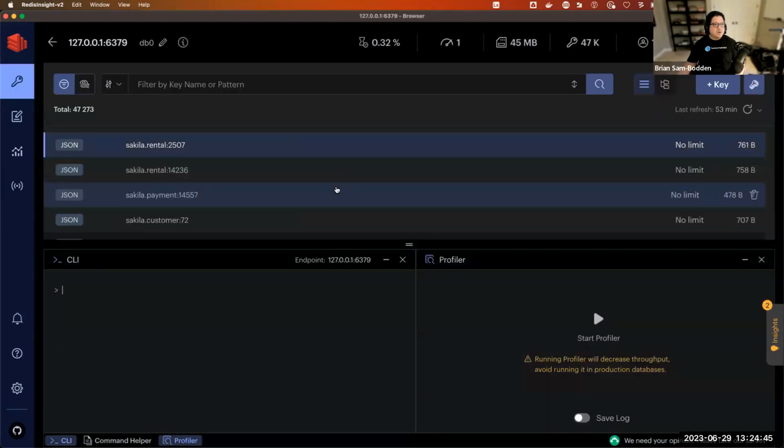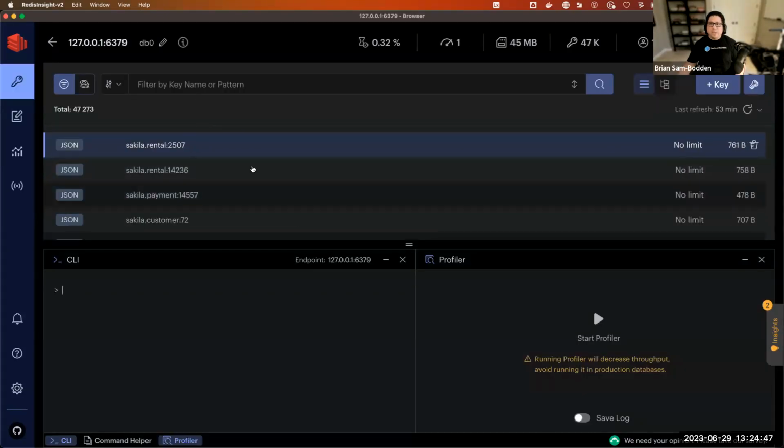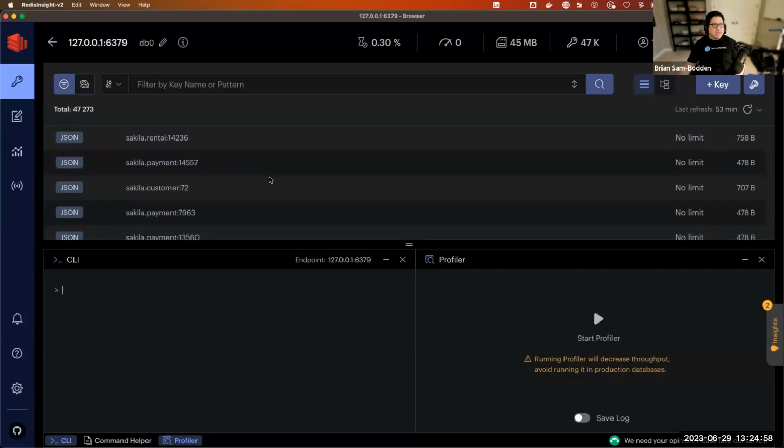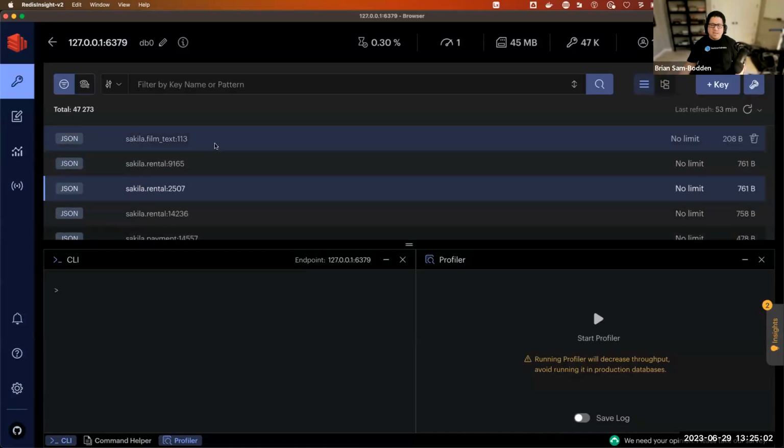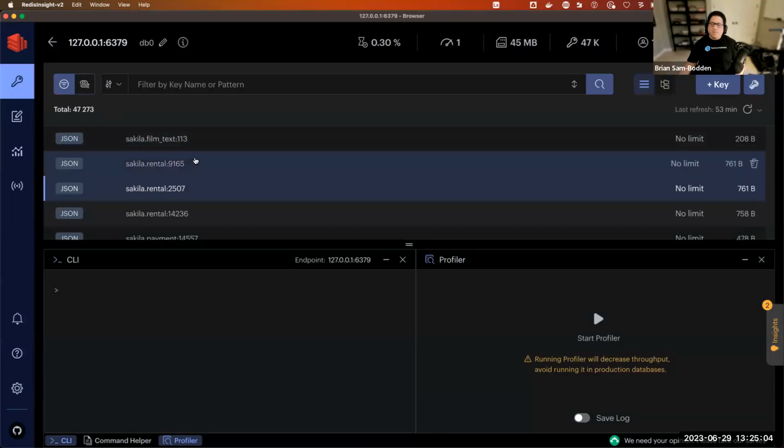So in here, I'm going to go into the data, and you can see that in Redis Insight, this first view where it has the key browser, you can see the keys that are in the system. You see an initial number of keys. Notice that I have 47,000 keys. That's the totality of the Sakila database imported.